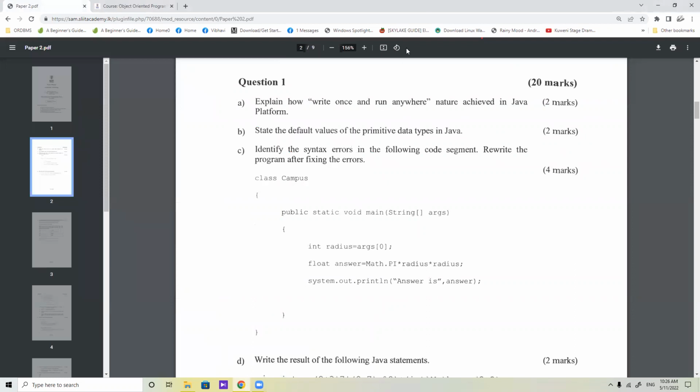So what are the default values? Okay, how do you know that Java is platform independent? How do you know that Java is write once and run everywhere? So how do we write the first question, Samson? Can you tell me? Question number 1. Any idea?